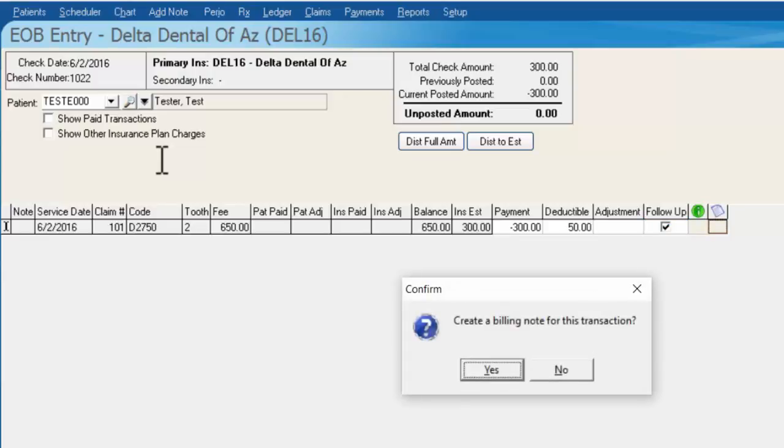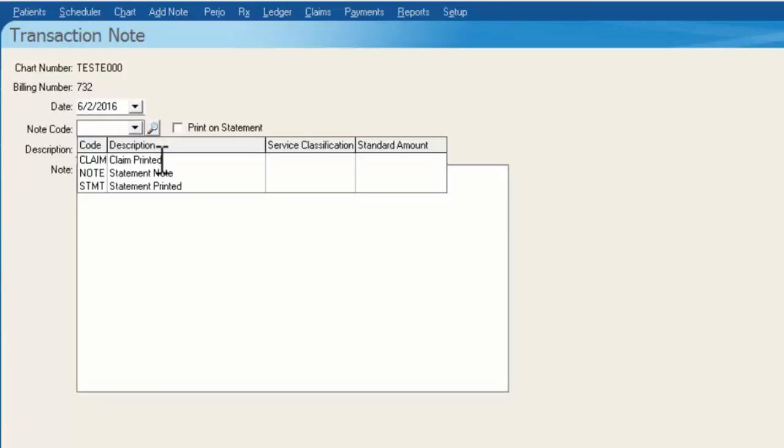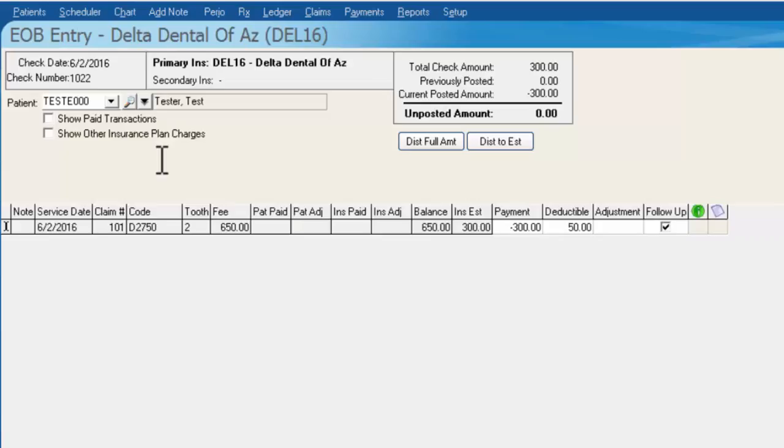I just click inside this box, say yes to create a billing note, and then I have different note codes that I'm able to use, and perhaps you've created new note codes, which you can do through the magnifying glass. I'm just going to select note and plug in my note here, deductible applied, and I want that to print on the patient's statement, so I'm going to check that box, save my changes. Now I've got a little note box attached to the charge.